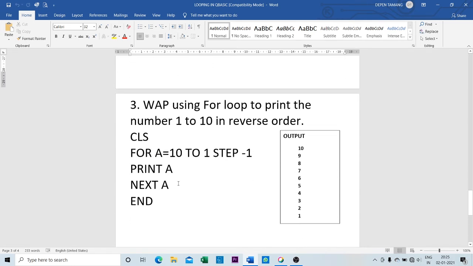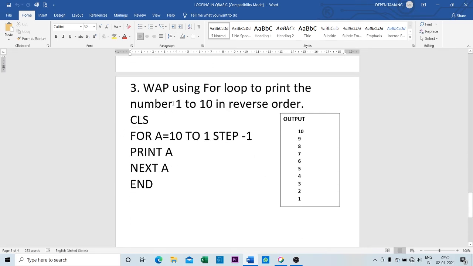Now the third one is: write a program using a for loop to print the numbers 1 to 10 in reverse order. Reverse order means I want to print 10, 9, 8, 7, 6. So in this case we have to use one more statement, that is the step statement. After the step we have to use -1, and make sure that your initial value is more than your final value. Here my initial value is 10 and my final value is 1.